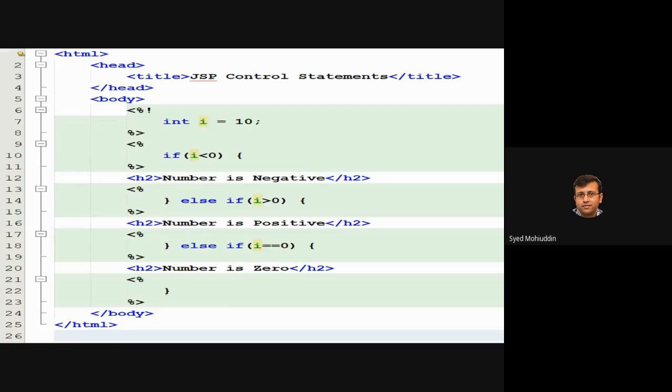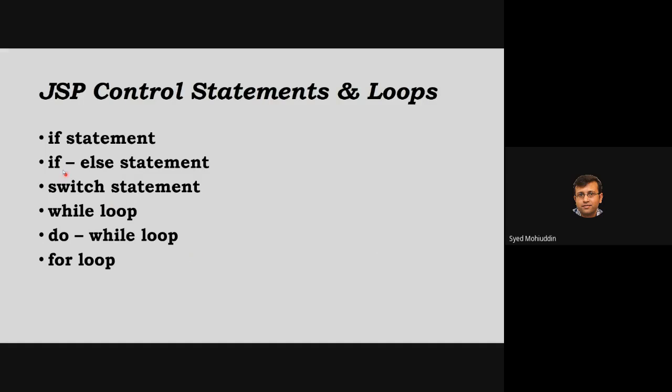Now let us look at a sample program. I'm not going to go into detail of the if statement: if condition, statement 1, else statement 2. I'm not going to explain that. If the condition is false, else will be executed. If the condition is true, the if statement will be executed. You all know this part.